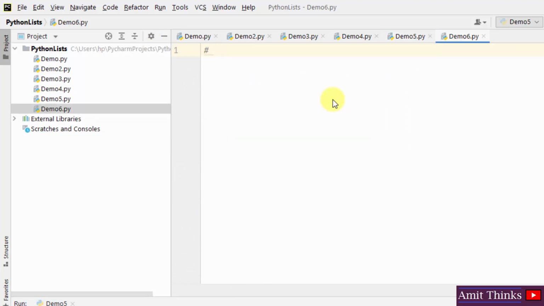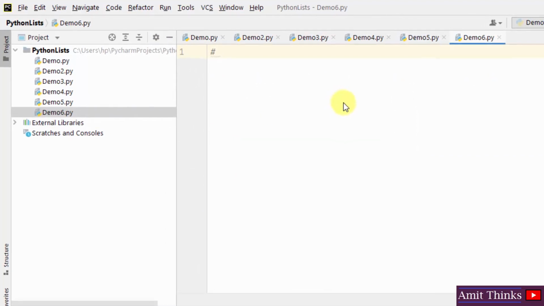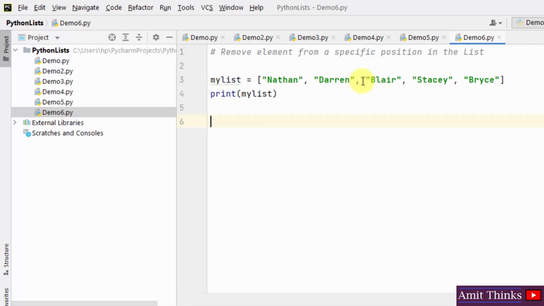Now we will see how we can remove an element from a specific position in the list. To remove an element from a specific position in a list, use the del keyword which we saw before. Let us create a new list. So we created a new list with 5 string items. Now let us remove an element from a specific position. For that use the del keyword, then the object name. After that, under square brackets, mention the index.